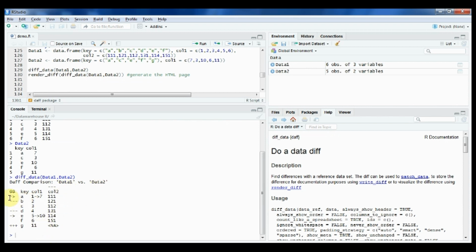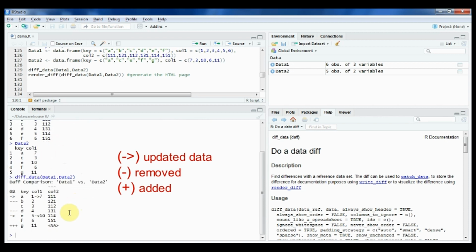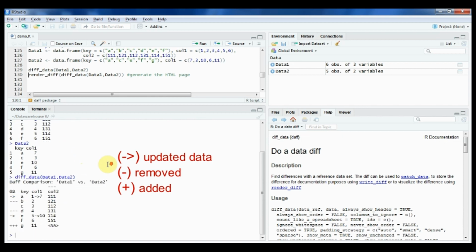If you see here, the arrow sign indicates the updated values. So for the key A, the column 1 is being updated from value 1 to value 7. The negative sign here indicates the rows which are being removed. If you notice, the column 2 also has a negative sign, which indicates it has been removed in data 2. The plus sign here indicates the rows which are being added. So the G11 is being added in data 2 and it was not there in data 1.